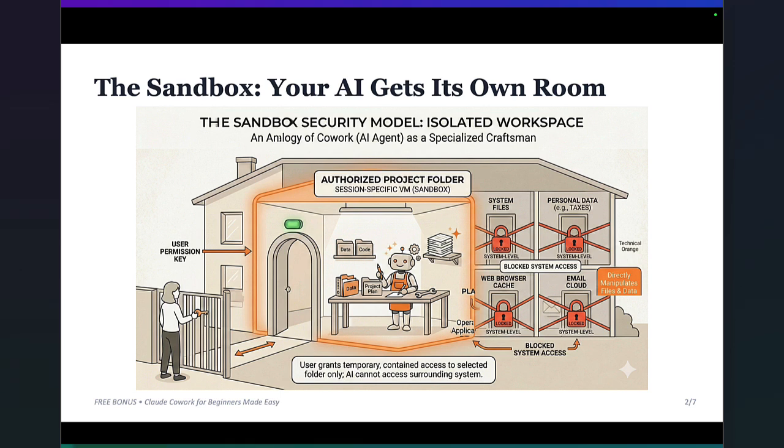That basically is the sandbox in which Claude Cowork can work. Meaning, as you can see here, as a user, you grant temporary contained access to a selected folder only. The AI cannot, I repeat, it cannot access your surrounding system, right? So imagine here, system files, personal data, web browser cache, email, cloud, all of those are off limits and it does not access them.